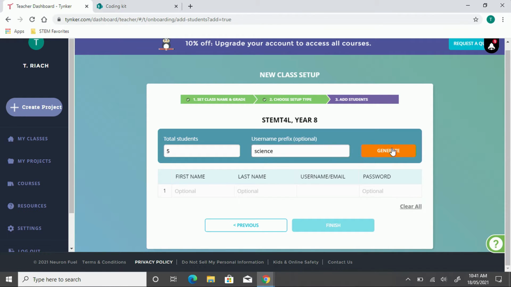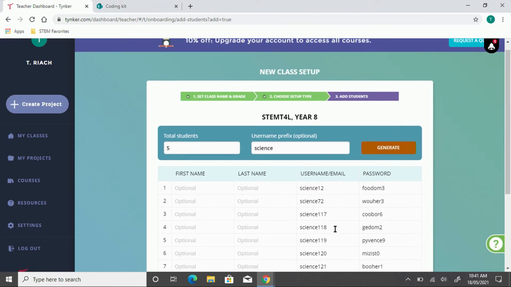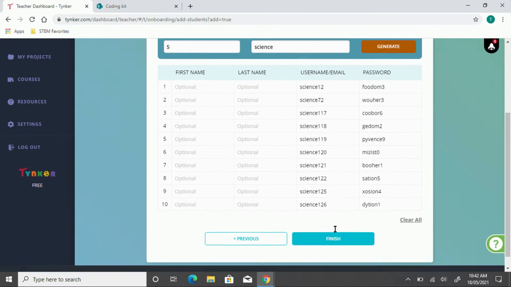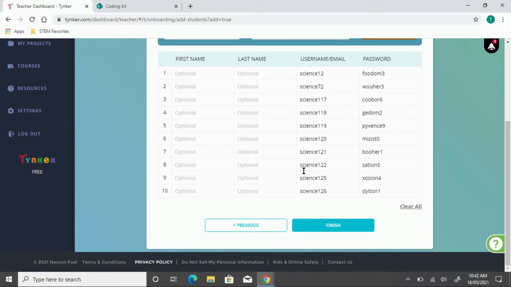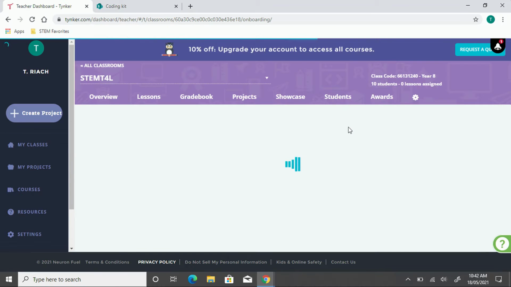And by generating the username and password, you can see that no personal details have been shared with anyone. They will have a username that they can log in with and a password. And when I click Finish, my 10 students have been added.